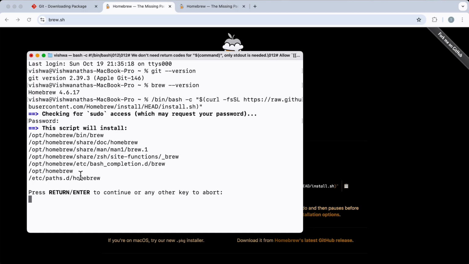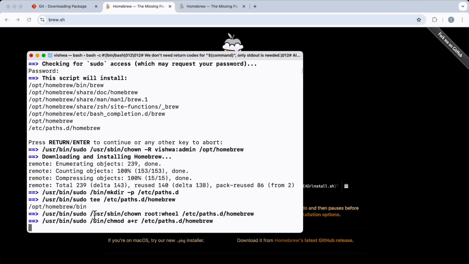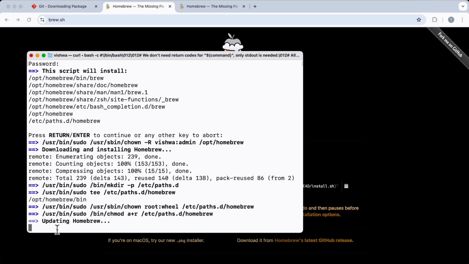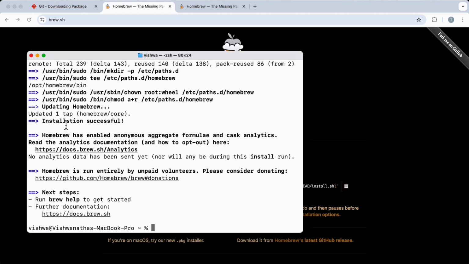So it will install these many things. It is asking to press enter or return. Right? It will install Homebrew now. I already installed it, so it might update. See, you can see it is updating Homebrew here. If you already installed it, it will update. So let us wait for Homebrew to update. Then we can start installing Git. So Homebrew is updated successfully.